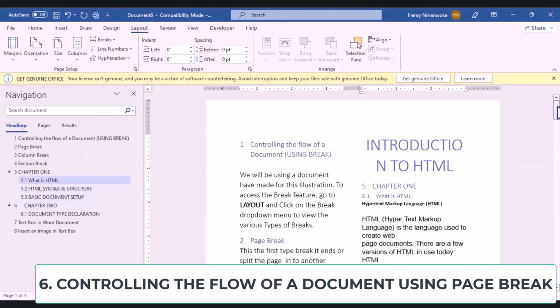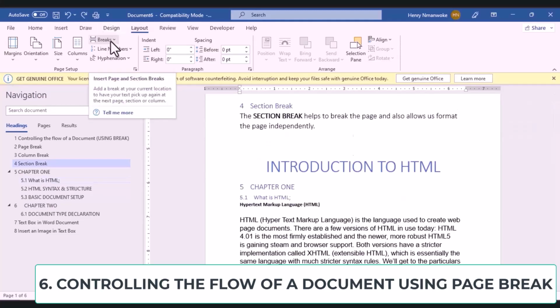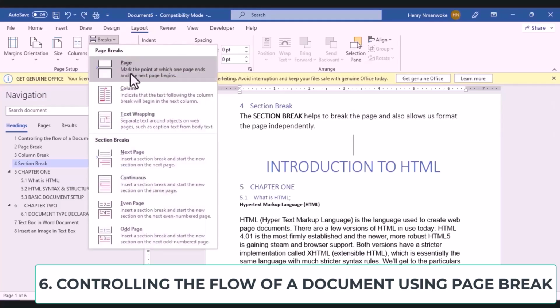I only want the first section to be divided. So I'll just click Ctrl Z to undo. I will come over here, go to the break icon, and click on the drop down of the breaks. So I will come over here. I will click over here.